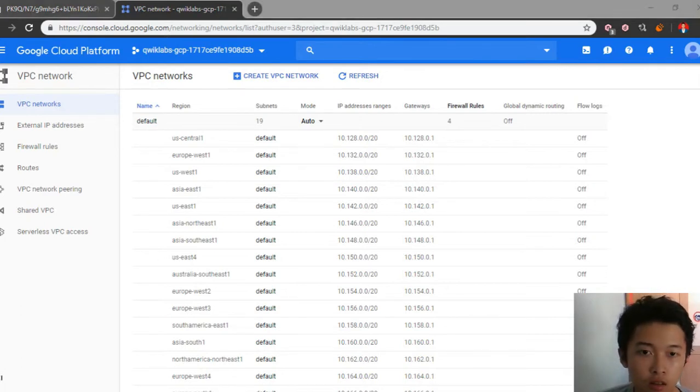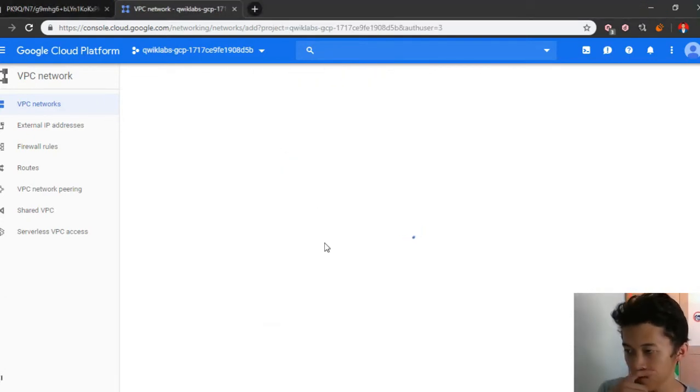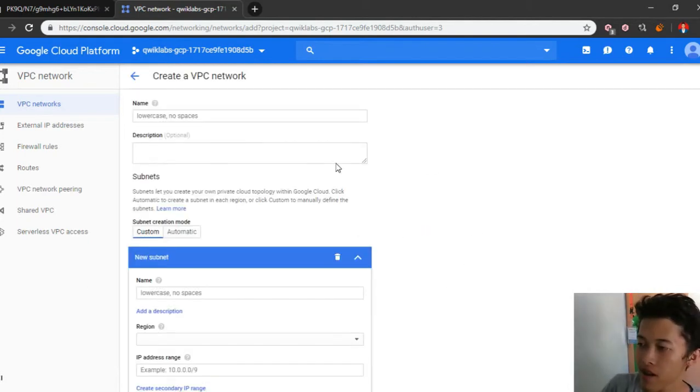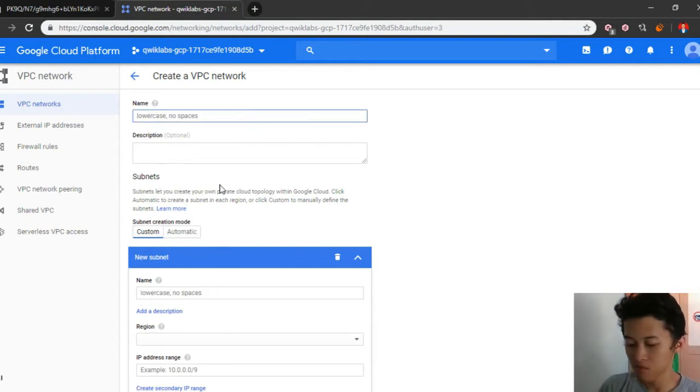First, let me take a moment here. We're going to create a VPC. I'm going to show you how to create it via the console, which is much more pleasant, and via Cloud Shell, which you will probably need someday, but most of the time I'm going to use the console, the UI, because who still uses the command line? I'm sorry.